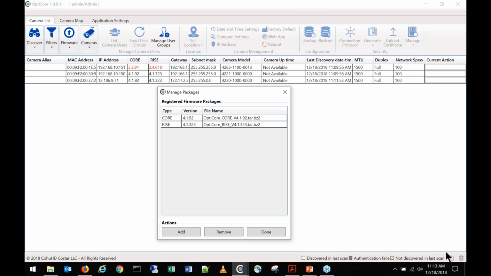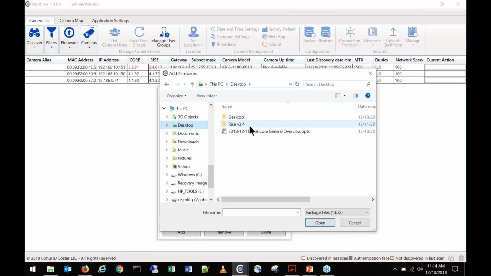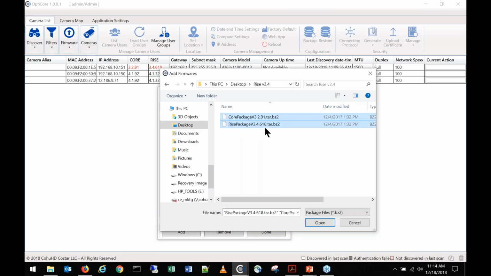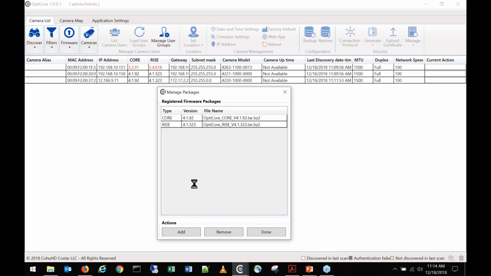So in this case, if you remember clicking the bell icon, we automatically downloaded the latest packages, and they've actually been registered already. But if we have older versions that we need to run, I can add those manually. I'll simply add the two, both the core and Rise firmware packages that I'd previously downloaded. OptiCore is going to scan those packages. It's going to try to identify what version is in those packages. And if it's an older version, you may need to tell OptiCore exactly what numerical version it is. That way we can track it and manage it appropriately. So we'll wait for those to be copied in.